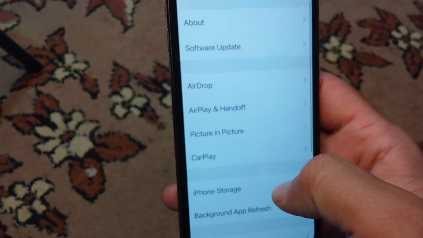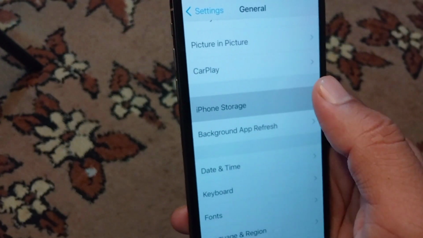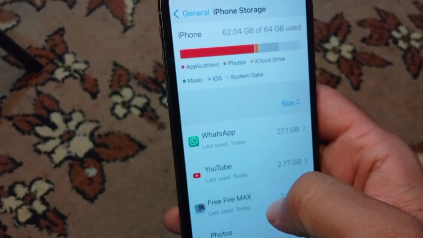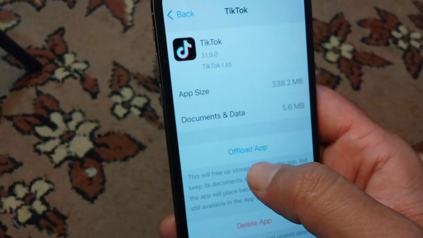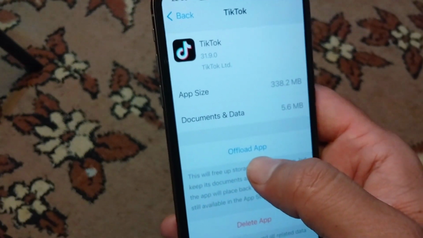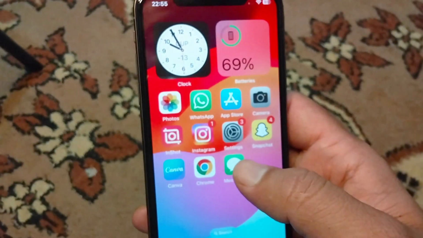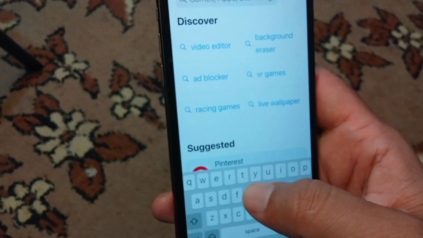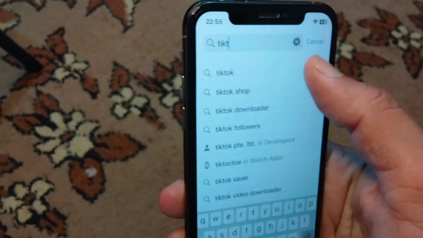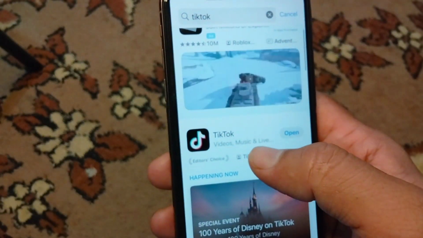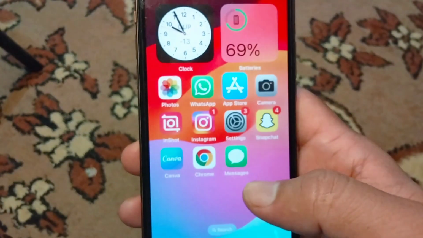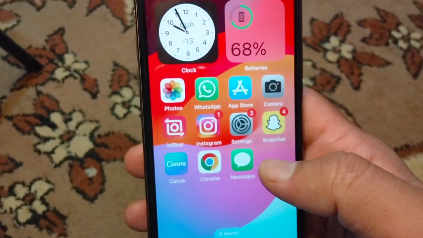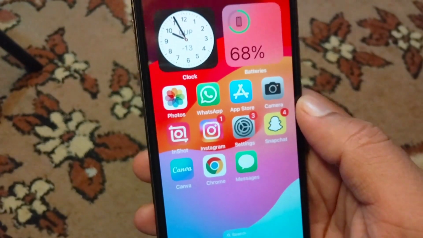And if you're still facing this problem, then go for the other solution, that is, open the General section again, and from here tap on iPhone Storage and wait for some seconds. Here, scroll below and tap on TikTok, and from here you have to offload your TikTok app one time. And after this go back to your home screen and open your App Store and search here for TikTok. So guys, here is the TikTok app. You have to simply download and install the latest version of TikTok in your device, and after this check if the problem has been fixed or not.